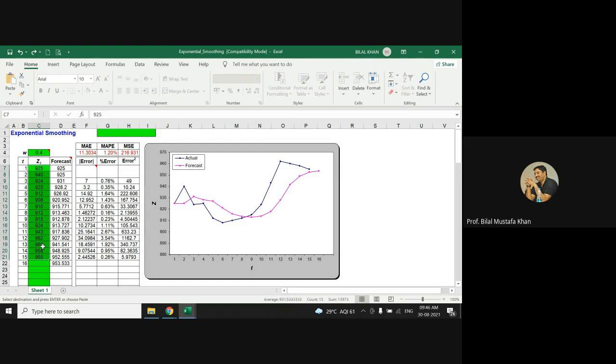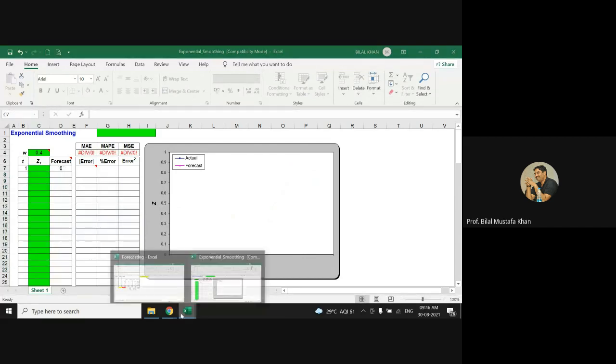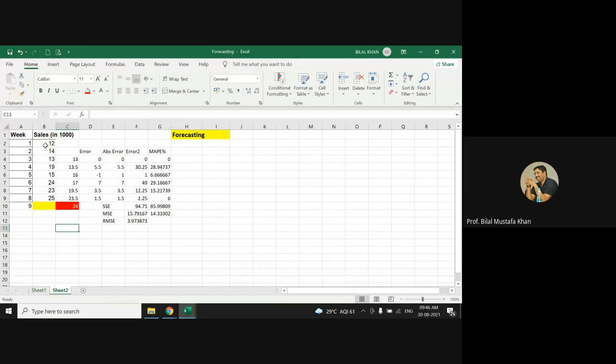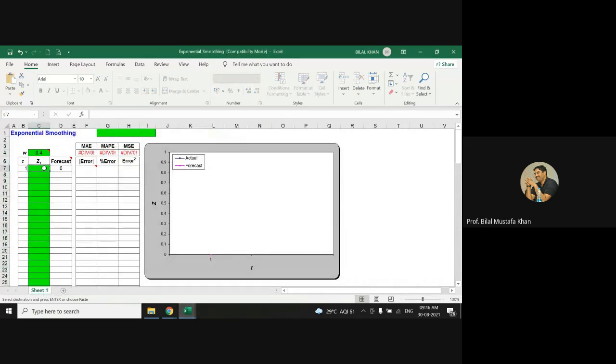The first thing we are going to do is delete all these values, because I need to bring in my values. Simply delete them. Go back to your Excel file and copy your data. Remember, these are in thousands. Press Control C, bring it back to our exponential smoothing sheet, and put the values here.